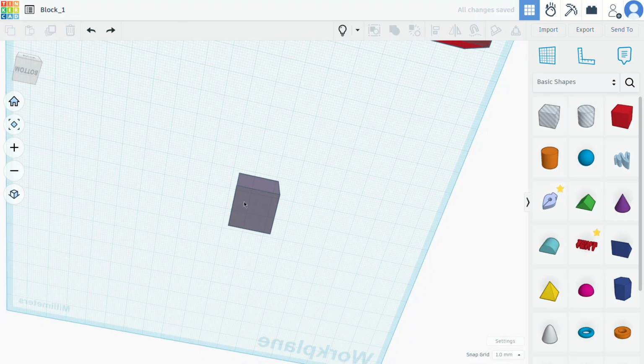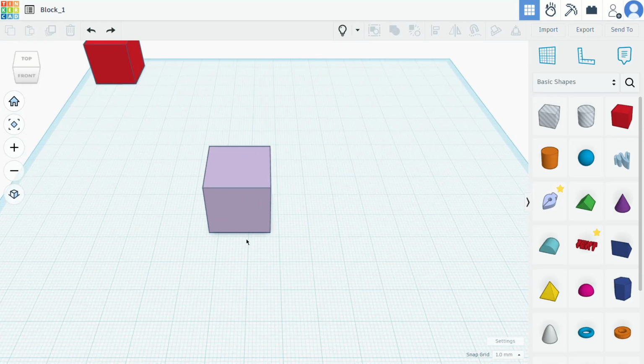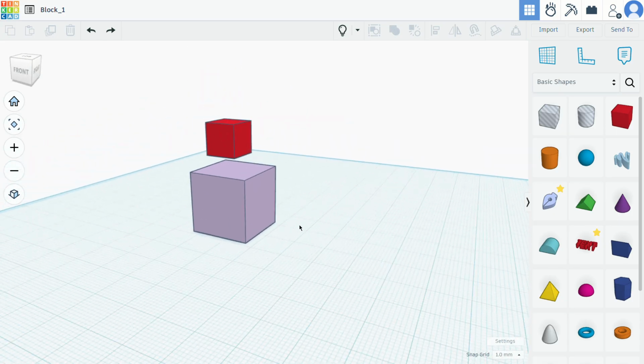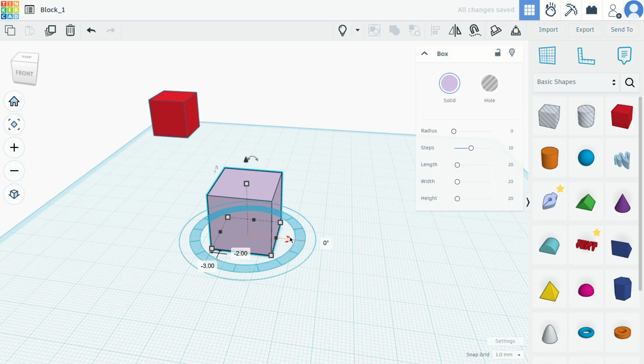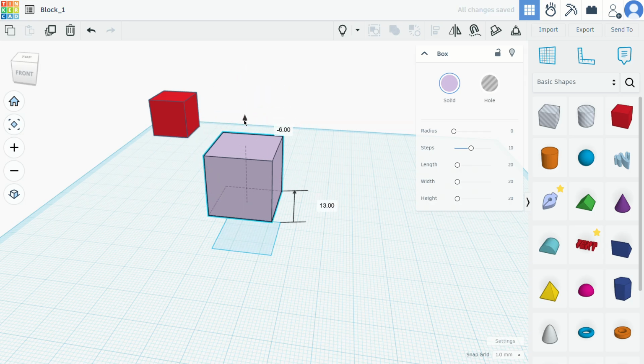Oh, I've done something terrible. My screen is all wrong. That's okay. We're just going to click the home button here on the top left and get back to a view that we are comfortable with. So again, let's go ahead and review just a little bit. We select and move it around. We can click the rotate buttons and rotate around. We can click on the caret on top and lift our object off the ground. We can also click on it and bring it back down.